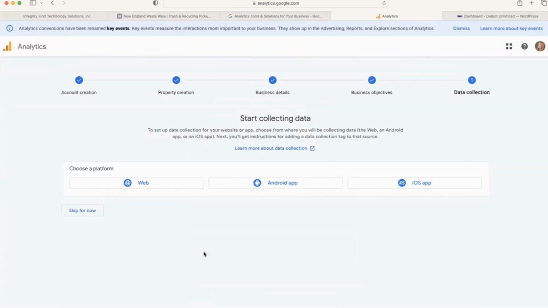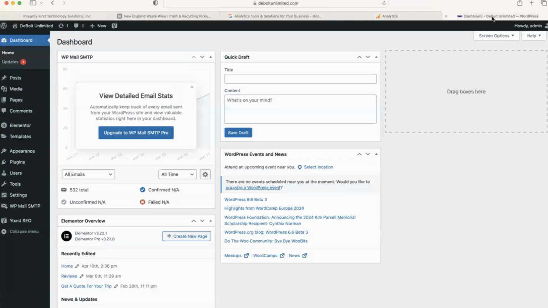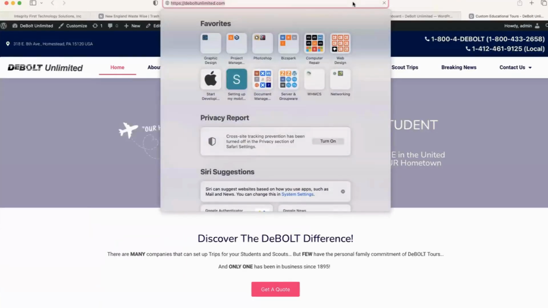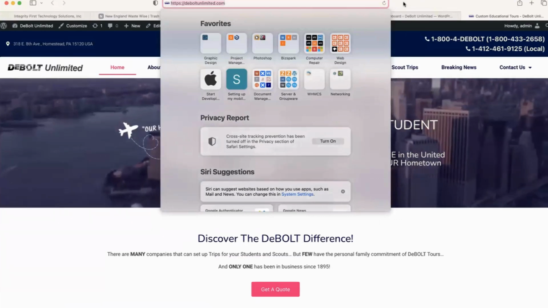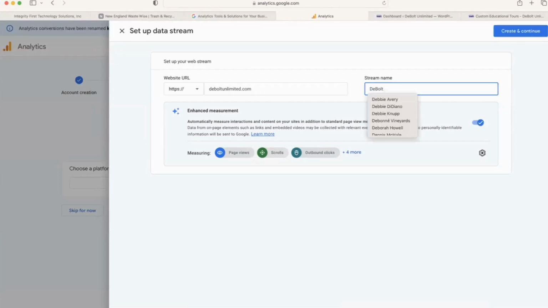All right, so because we're doing this for the web, we're clicking on web. And to get the website, I'm going to open the WordPress site in a new link. And I'm just going to grab the URL of the homepage here and go back to Google Analytics and put that in. Get rid of that beginning. Now we have the naked URL, and we'll call the stream name my client's name again with website following it, and click create and continue.